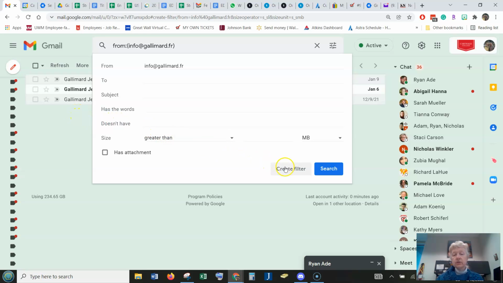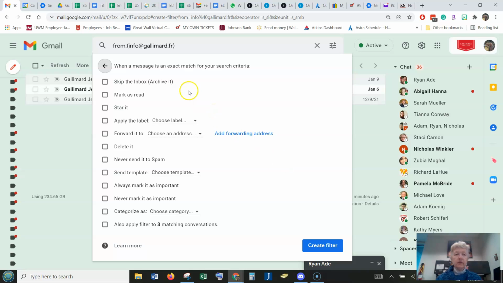So what I want to do is create a filter, and what I want to tell it to do is skip the inbox and delete the message. Actually, it didn't let me do that. Okay, so skip the inbox. If I choose to delete it, it won't need to skip the inbox. But you could, for example, notice all these different things.